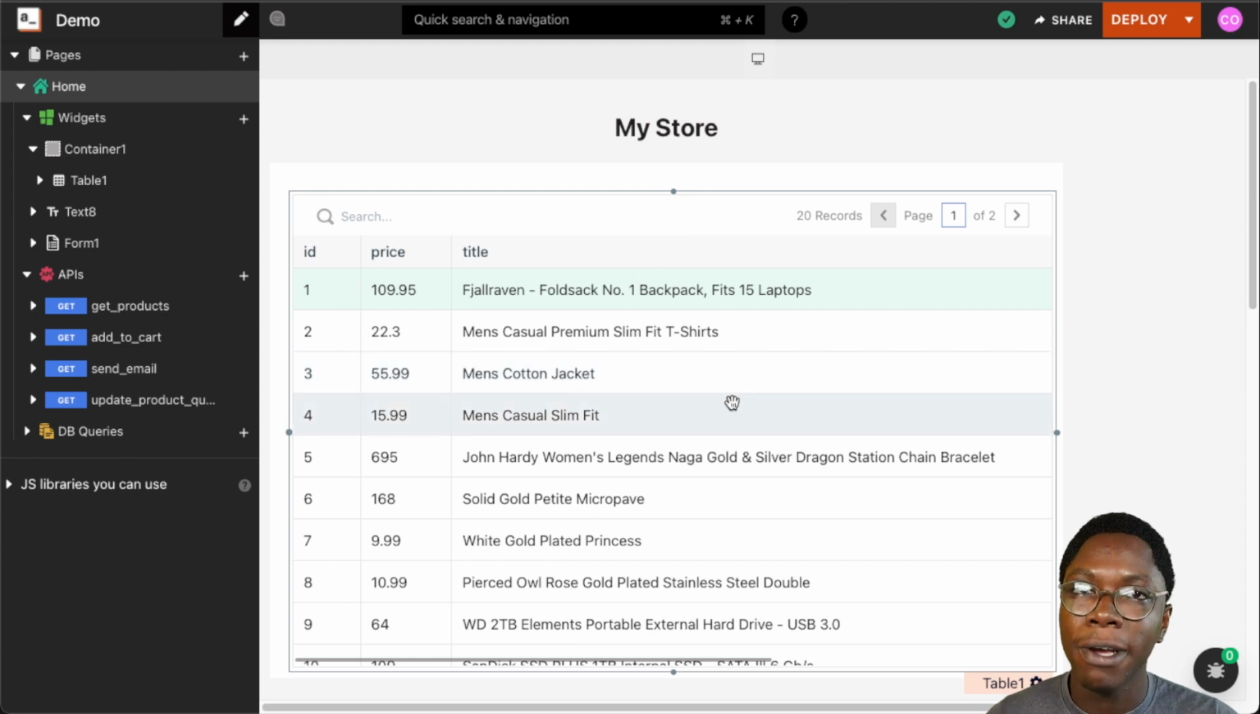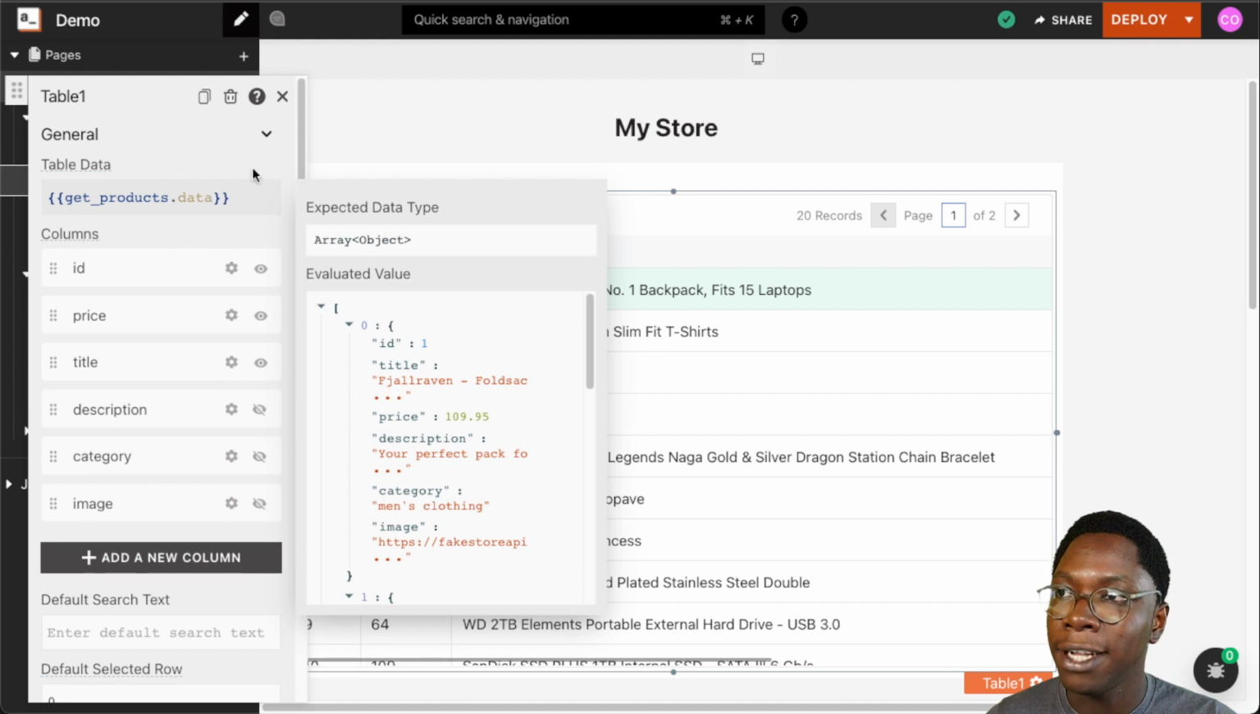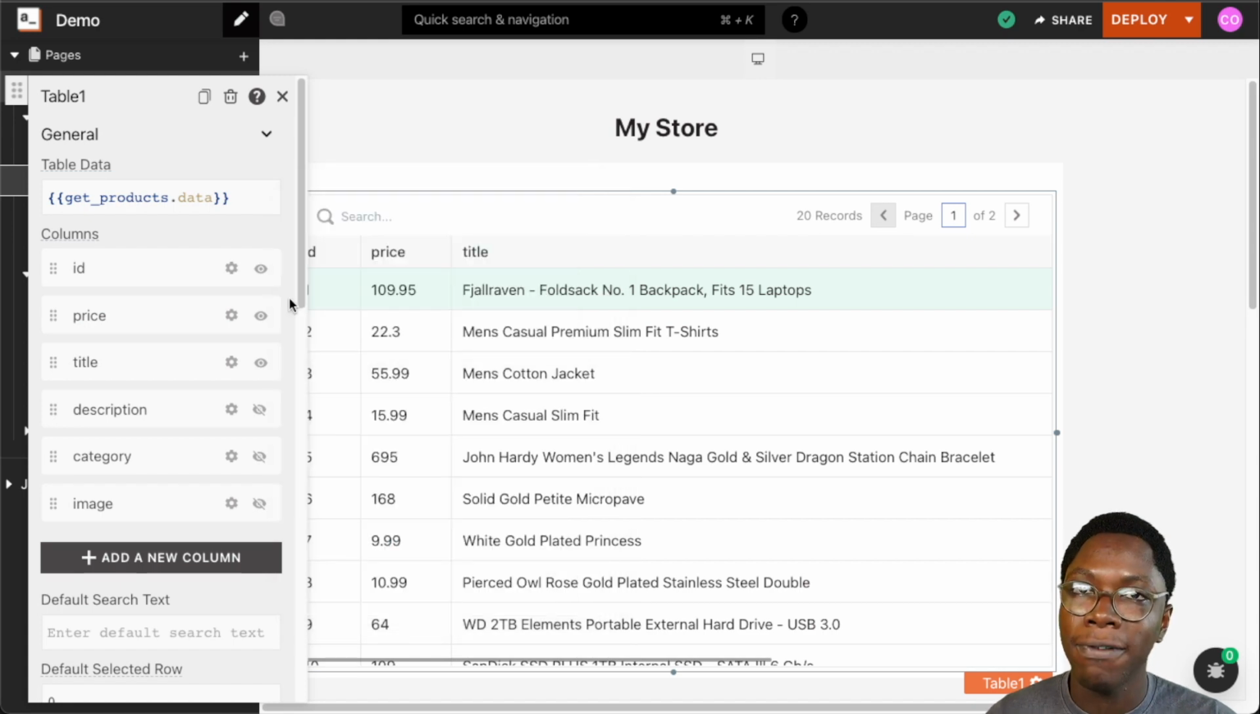So what if I want to perform a transformation and add a 20% tax to the price of each item? How do I do that? We can do that easily by using the JavaScript map method. And since the data returned by the API is an array, which you can see right here in the evaluated value pane, I can easily map over this data and perform some transformations on it.